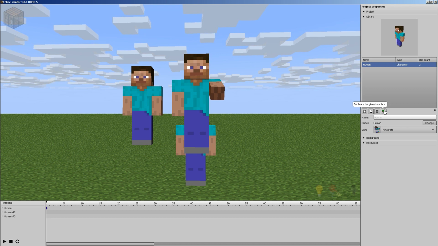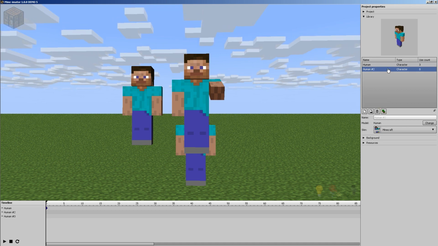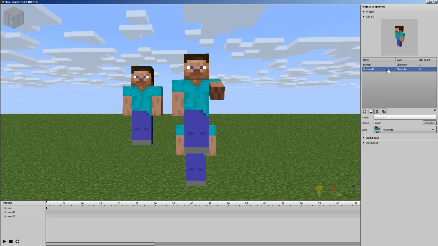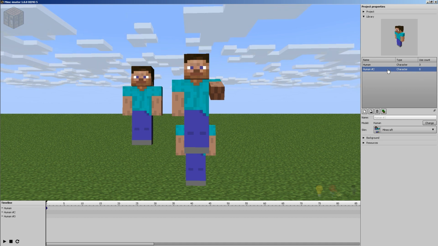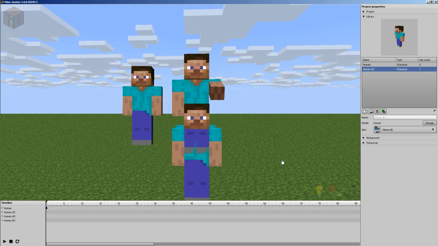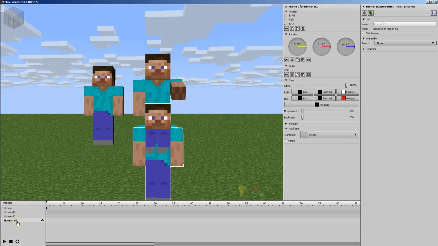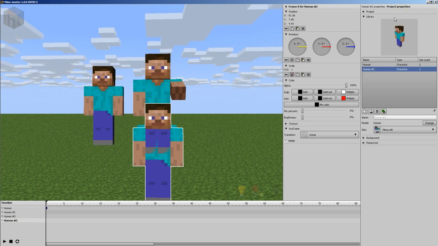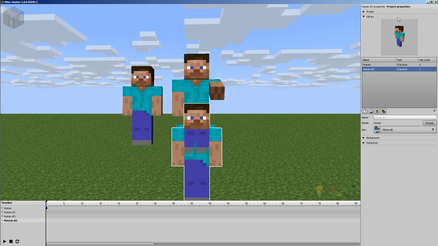But if you click duplicate the given template, then what you'll get is a second character in the library here that you can then bring into the timeline. As you can see, it says use count 0. And what you can do from here is use this button to create a new instance of it in the timeline. So now you have another human number 2 based on that duplicate that you made. This has a few uses to it, but we won't go into that right now.